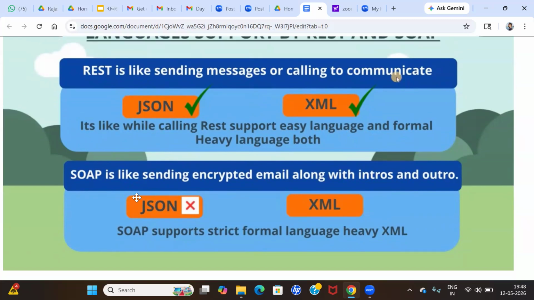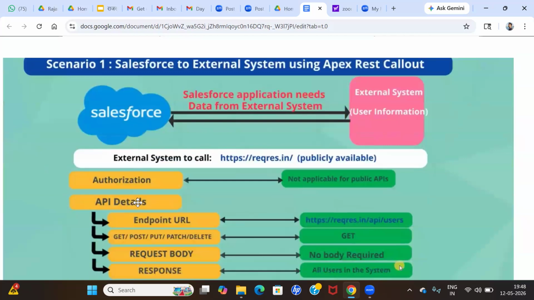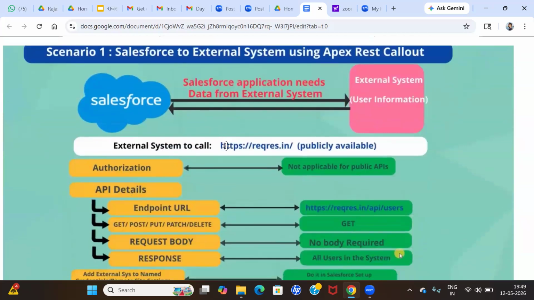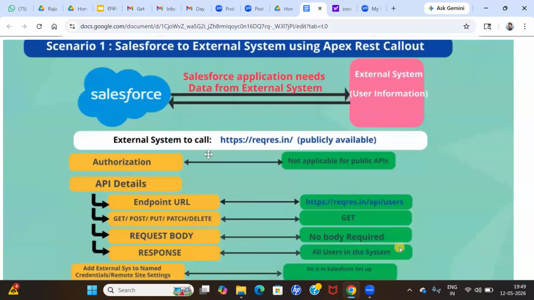Clear? Yes. Now, scenario one. This is a practical thing. We can do the practical from tomorrow only. Clear till now? Yes.